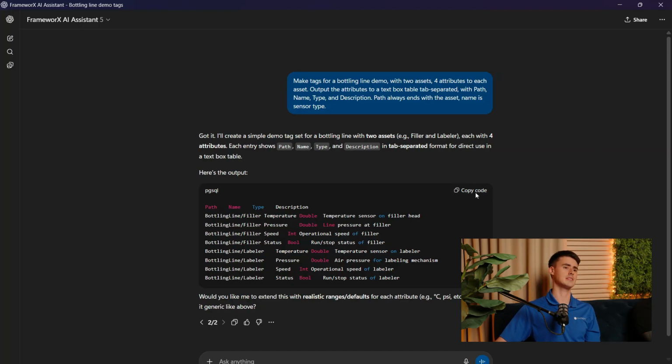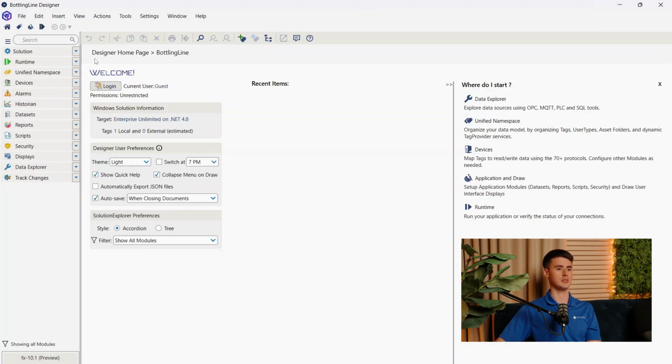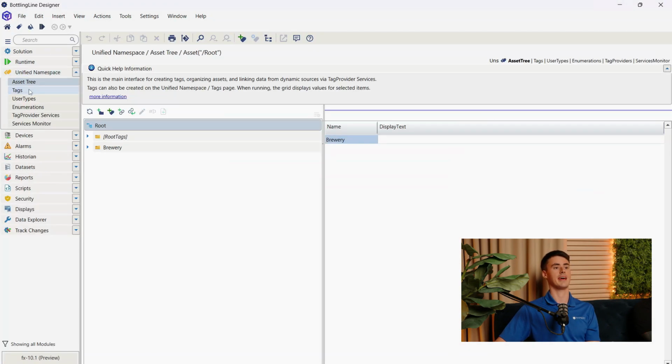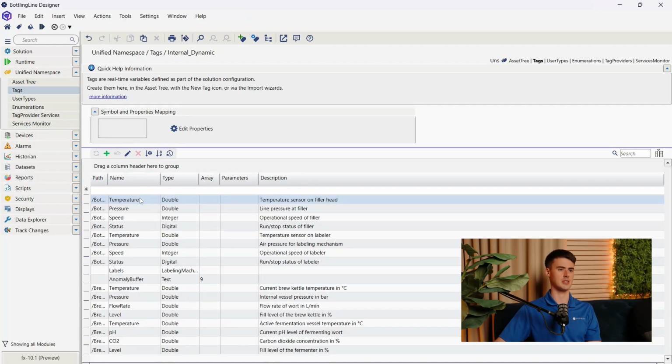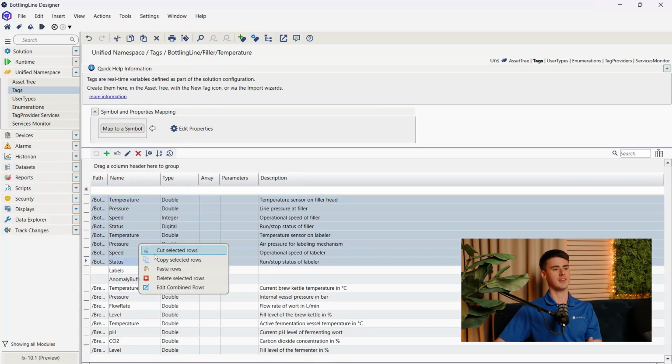So I'll copy that list, and then we are going to the unified namespaces and tags. Paste the rows, and the platform already creates the tags for us. With that, we have the tags we needed.